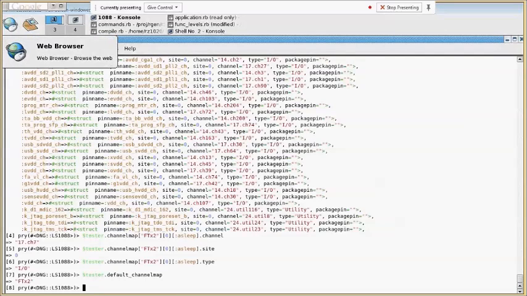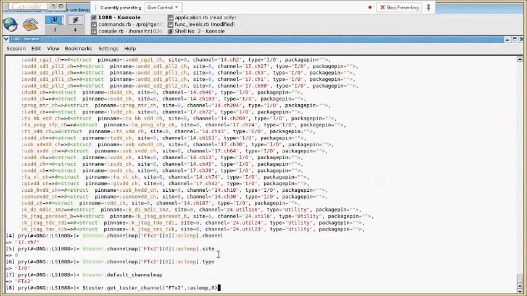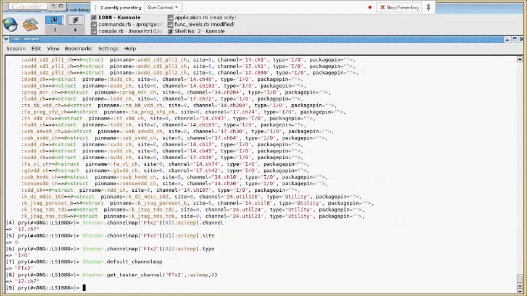I also wrote some methods to be able to use it, so I can do things like tester get tester channel. In this case, asleep is one of my pins. I give it size 0, and it'll tell me, oh, it's slot 17, channel 7, for example.